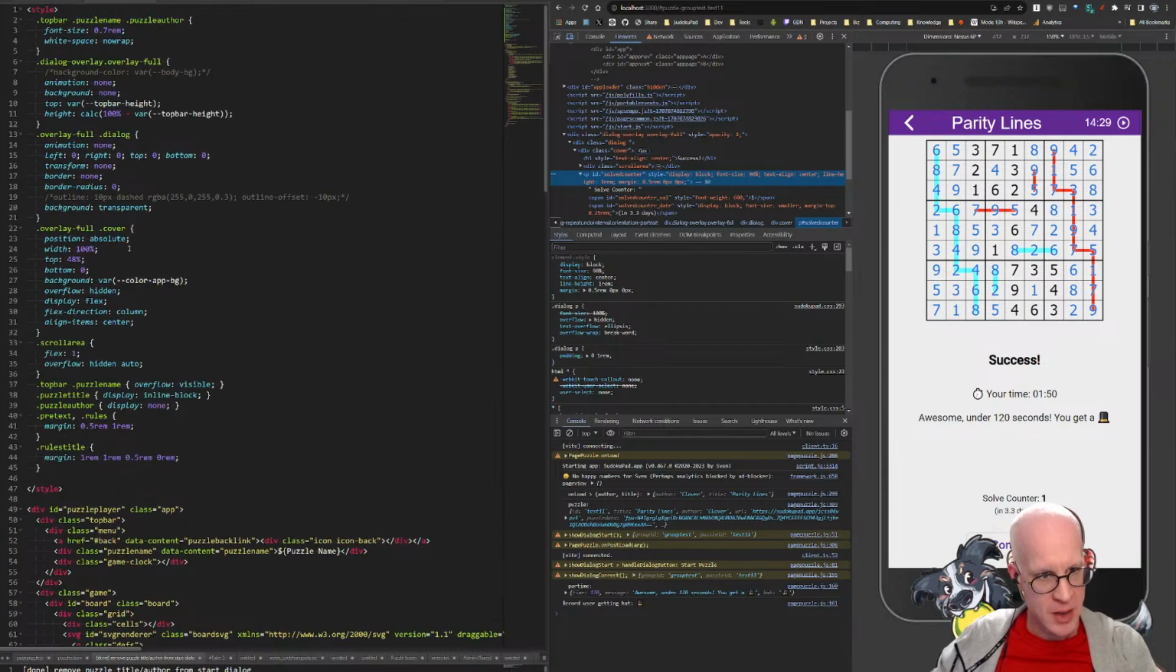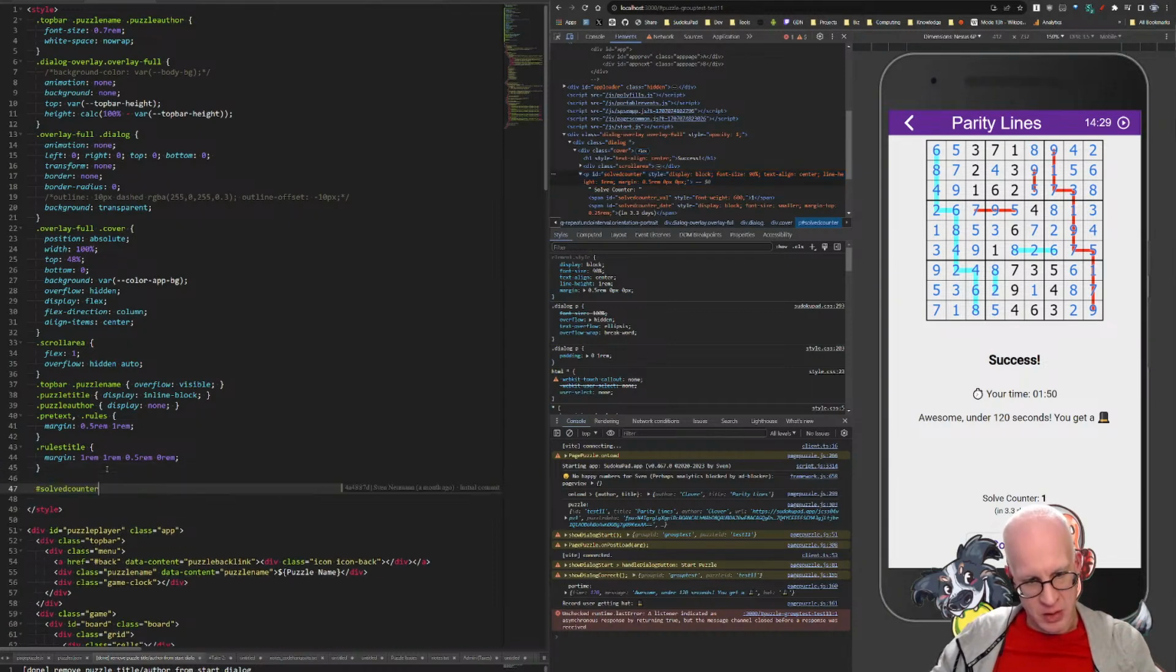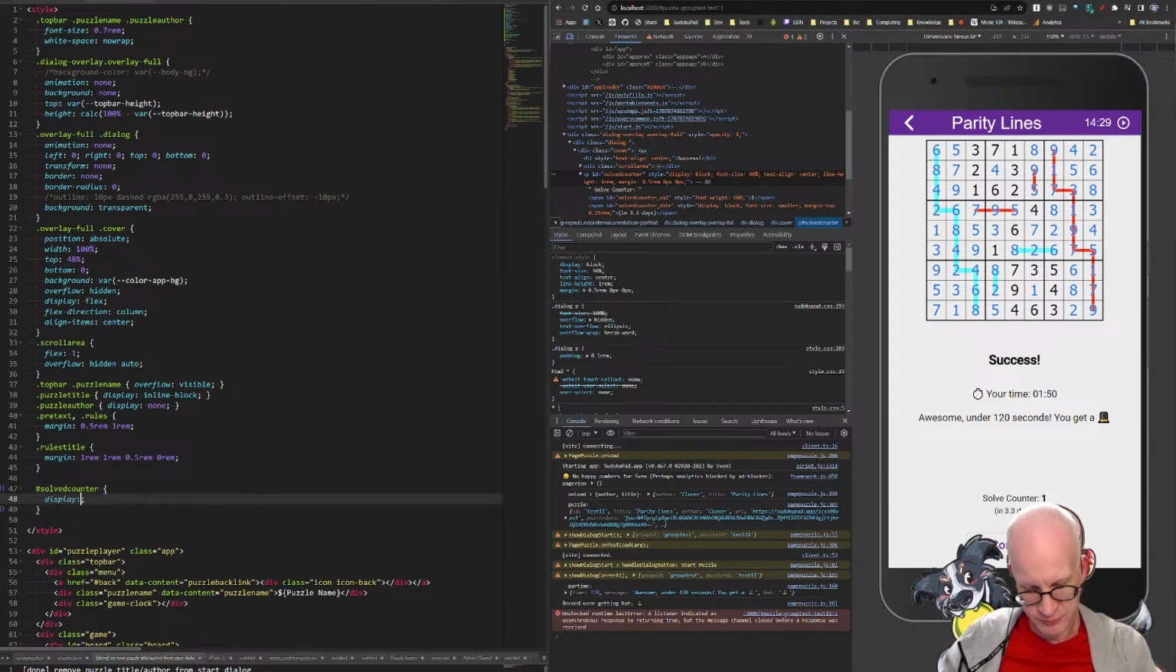So we can just say a full dialog solve counters. I think we need to, for now, just have them gone. For now.